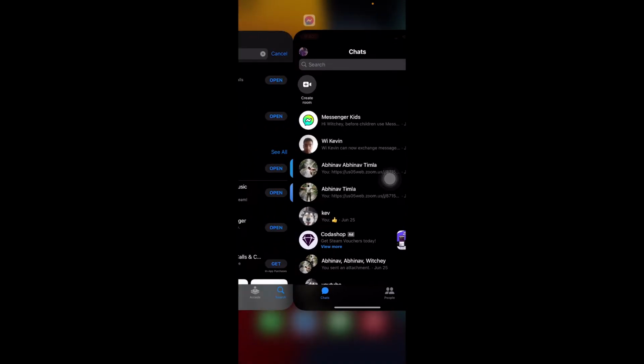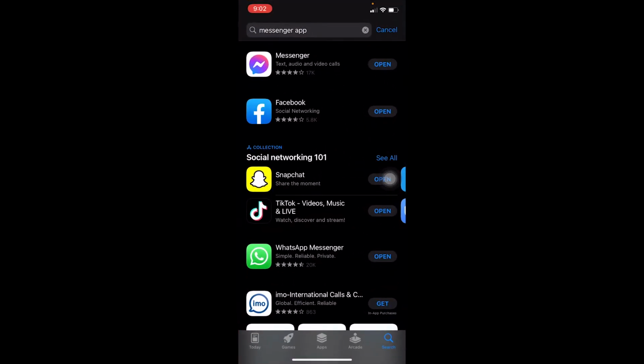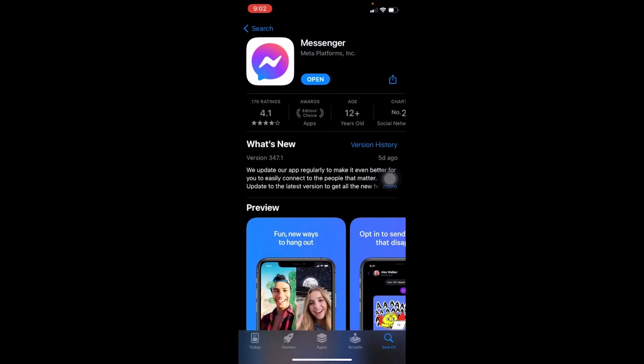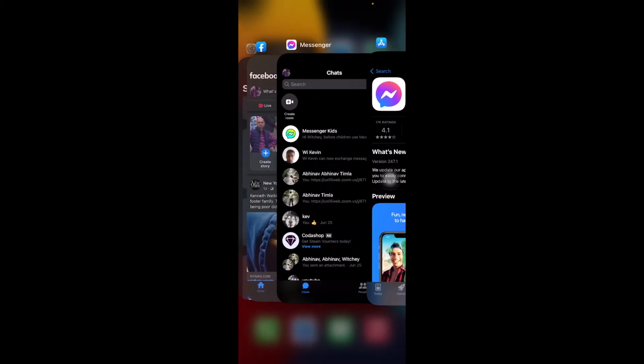First step, you want to go to your Play Store or your App Store. I'm using an iPhone, so I'm going to go to my App Store. You want to search for Messenger. After you search for Messenger, make sure to check if it is up to date. On my screen, it shows open over here, which means my Messenger is up to date. But if it showed update instead of open, that means I need to update my Messenger, because sometimes there's a bug and updating your Messenger should simply fix your problem. And after you update it, try to do this.